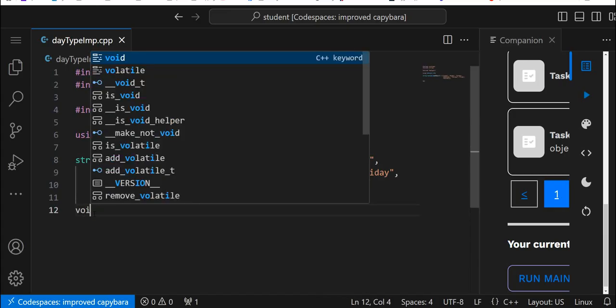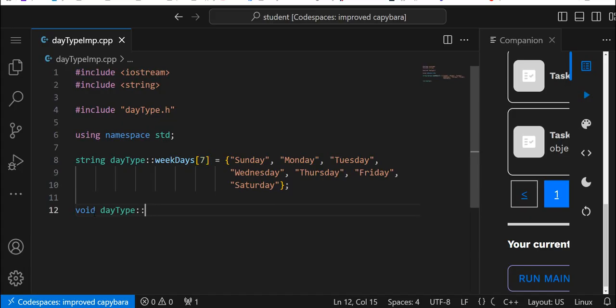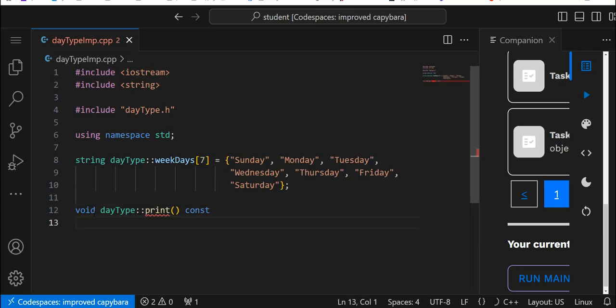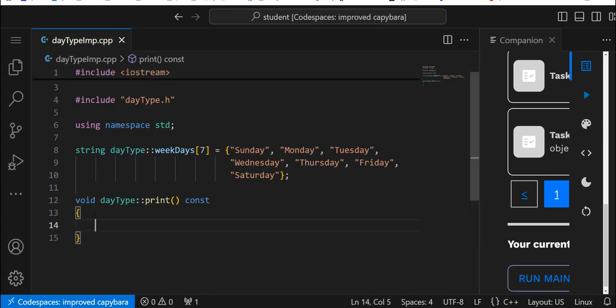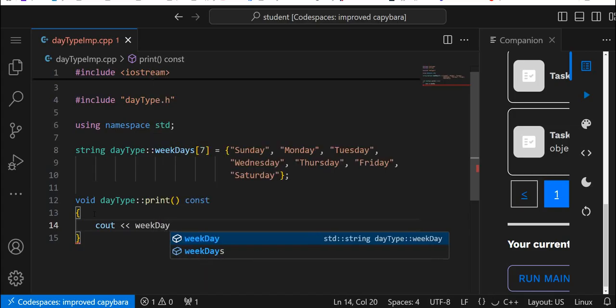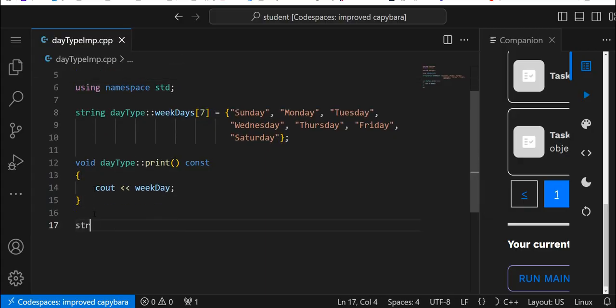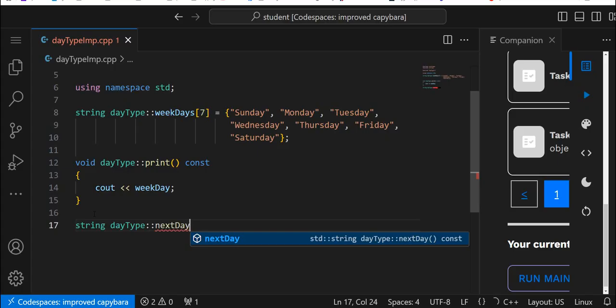Let's go void data type. This is going to be print, and we call it constant. Brackets. And then we're going to go cout, and then weekday. String data type. Next day.